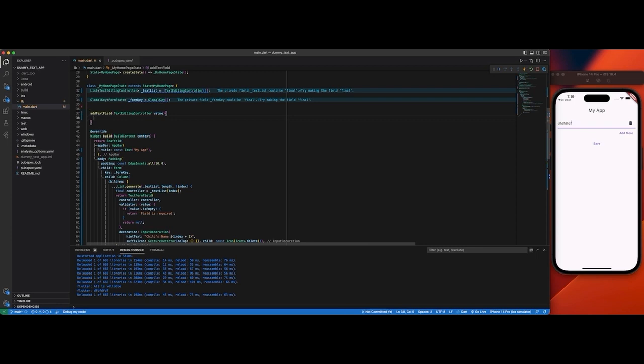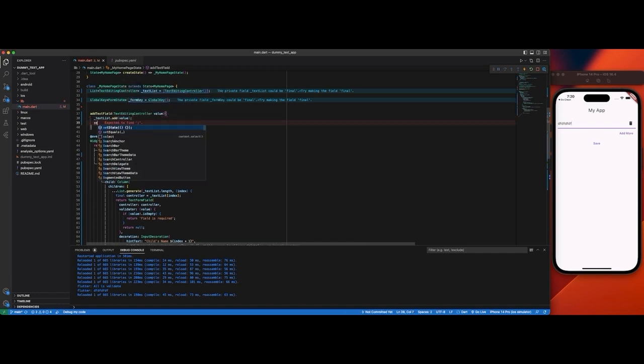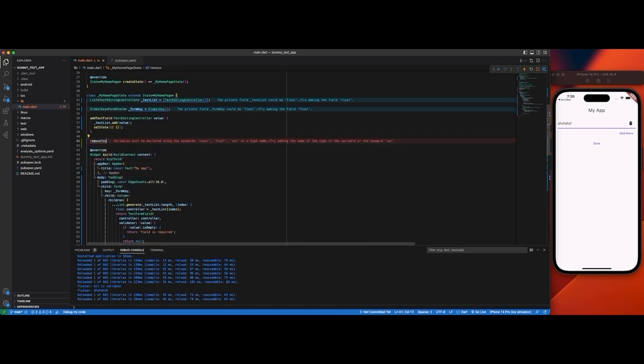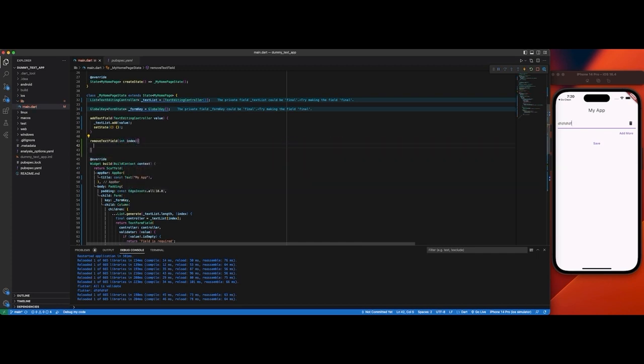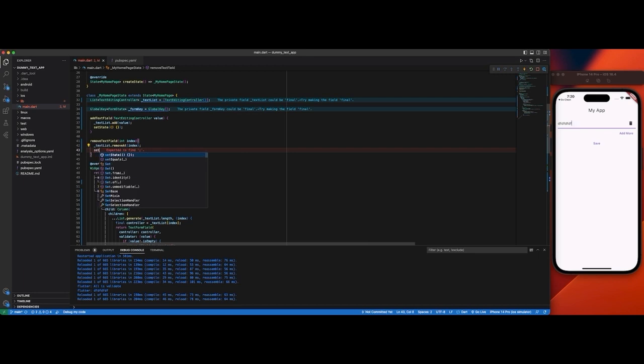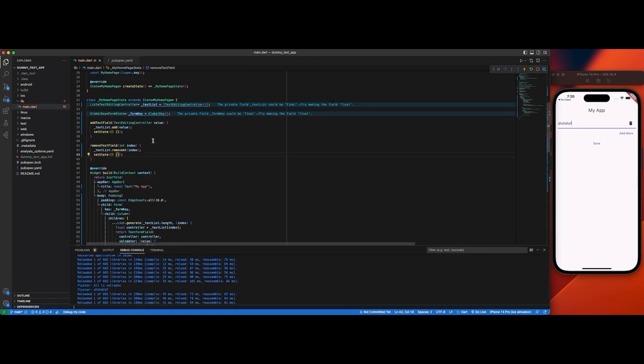Since we have our list here, test list, I'm going to use test list dot add value, and don't forget to call set state because that's what we are using here. The next one is going to be remove test field. The only thing I want to remove is the index of the item we are deleting, so I'm going to use an int index as the parameter and say test list dot remove at index. And don't forget to call set state as well. That's pretty much what we need.